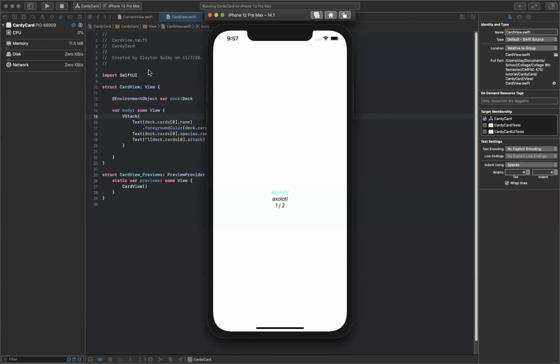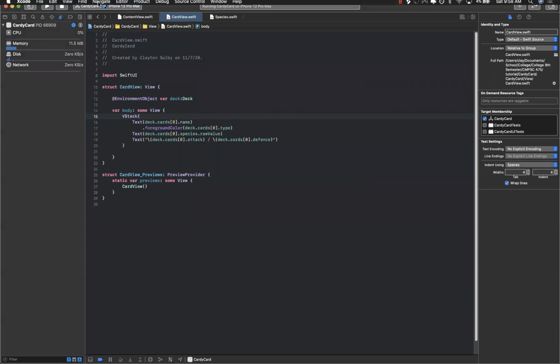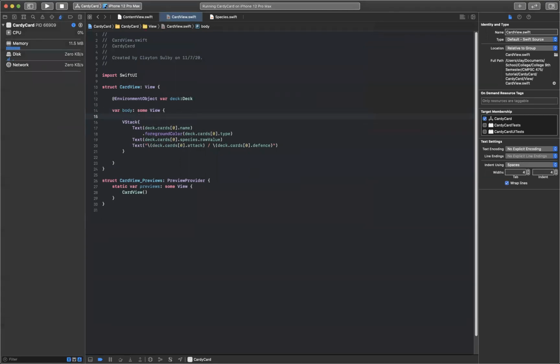There we go. Yep. So we've got axolotl of type axolotl and has attack and defense of 1 and 2. Sweet. Okay, so let's put this all on top of a, we got a question.